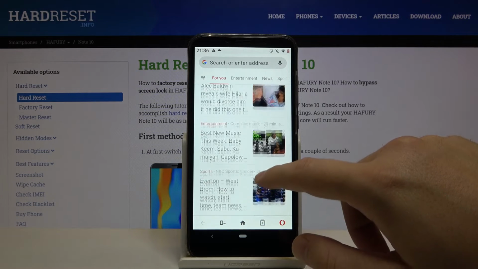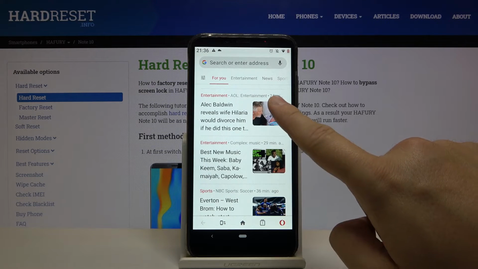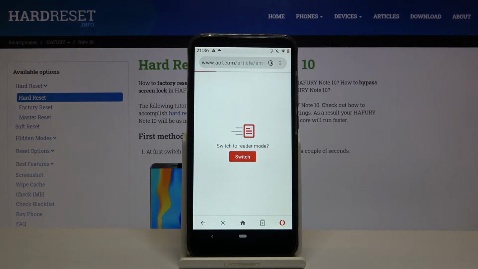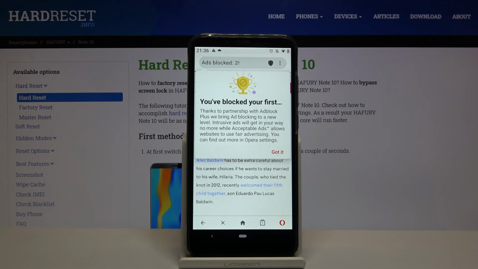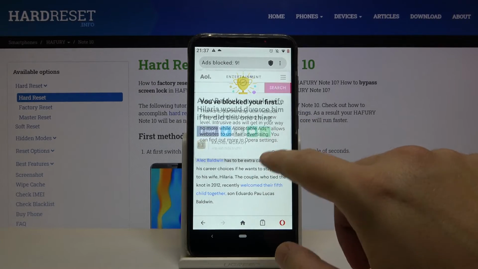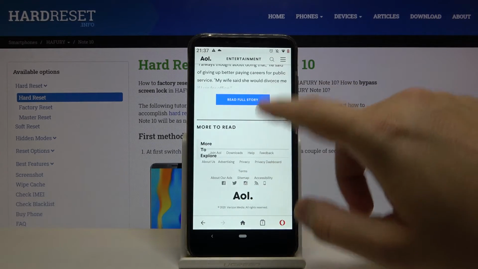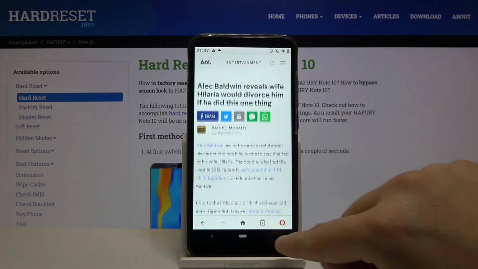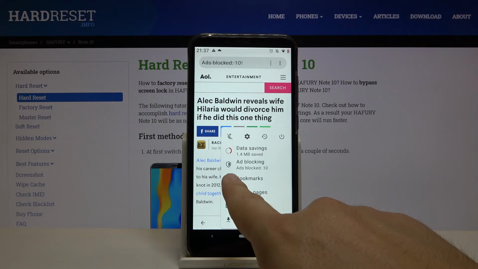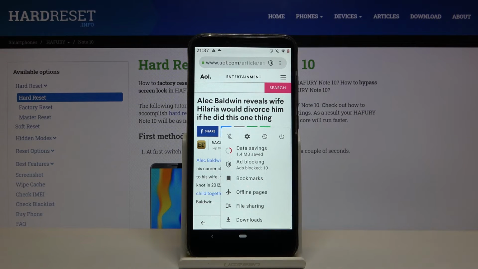I think we can go, for example, to this one. And as you can see here, we get a notification that the first ads were blocked, and it's thanks to the partnership with AdBlock Plus. So right now when we scroll down the website, we cannot find any ads here. And when we enter here one more time, we can check how many ads were blocked. So that's how it looks.